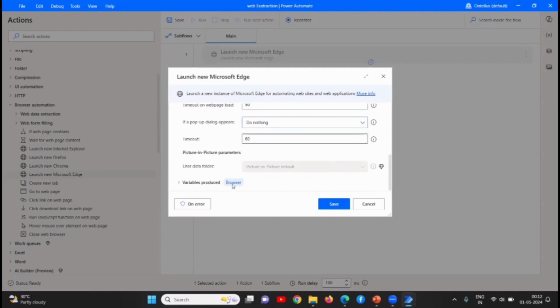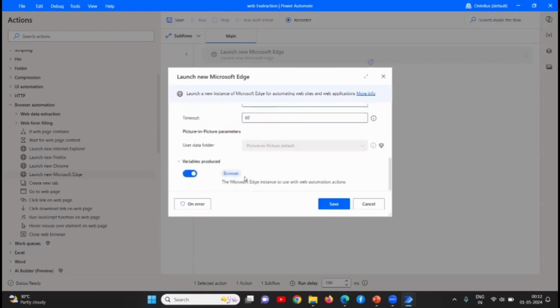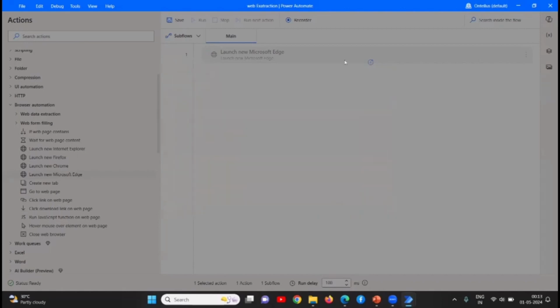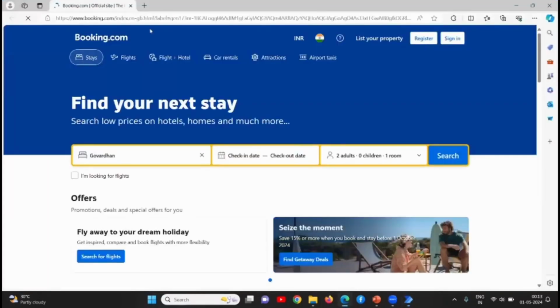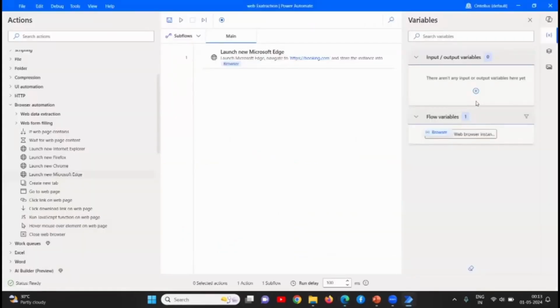Now the variable produced is Browser. It is our flow variable name. If you want, you can change it, but it's okay now, I won't change it. Now save it. Now I am running it. This is the run button, you can just click it. See this, the page is loaded. So guys, we successfully launched this website. On the right-hand side, you see this.